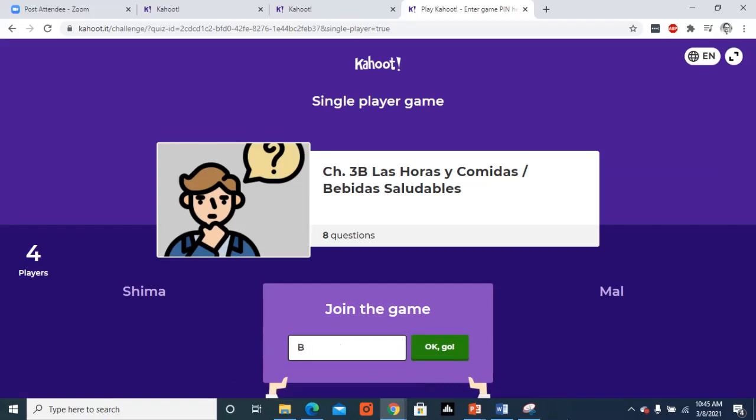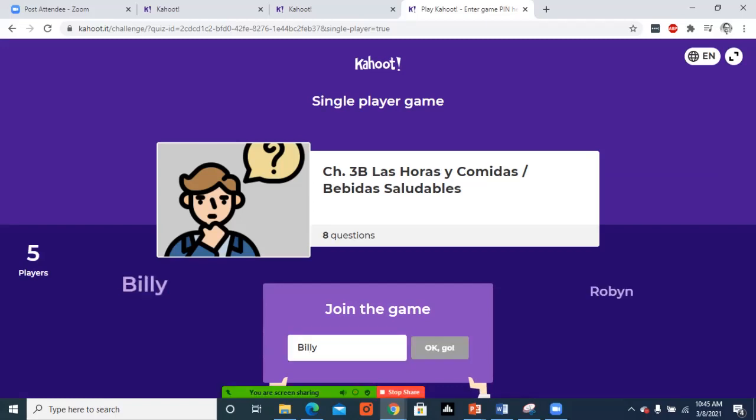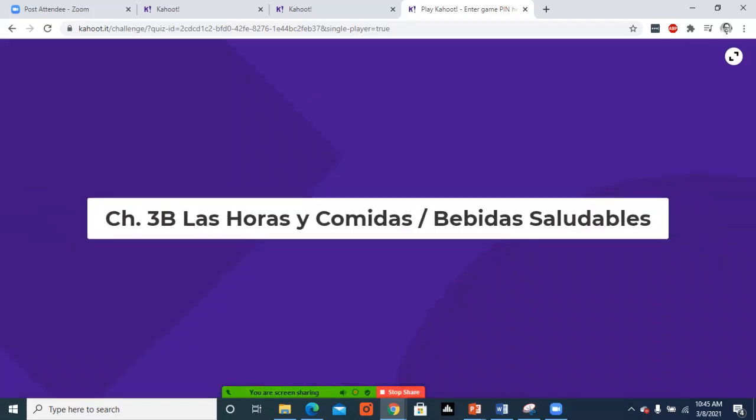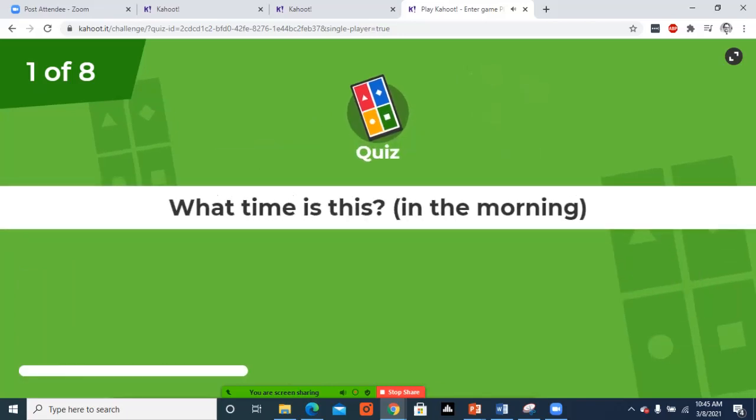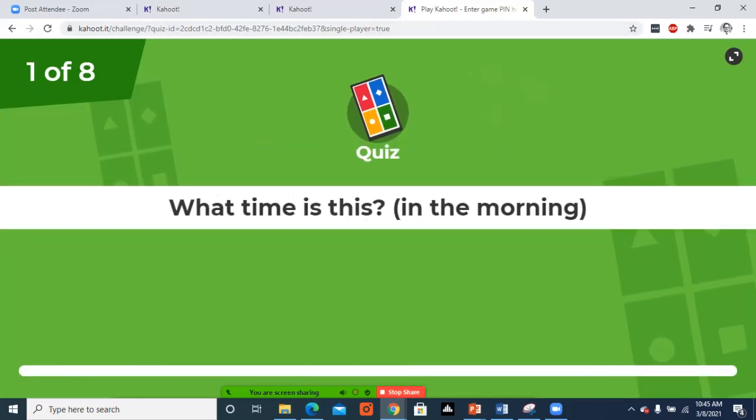So we'll just call him Bob, Billy. Okay, here's Billy. He's going to join. All right, good job, Billy. Yay, here we go. And this is like the challenge version. You notice it says challenge. That's something that you can use as a free version. They also have more options with the paid version.